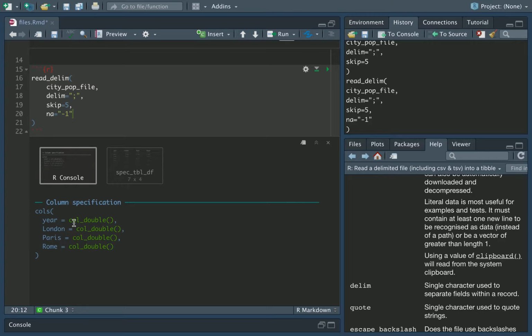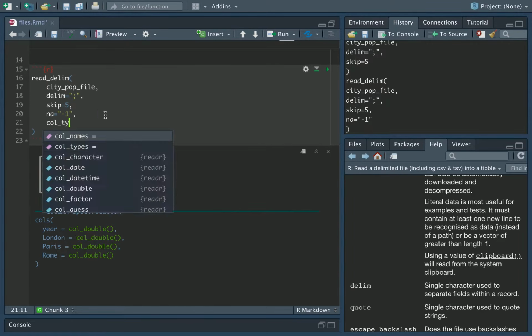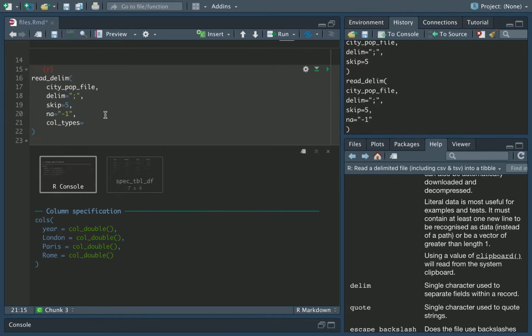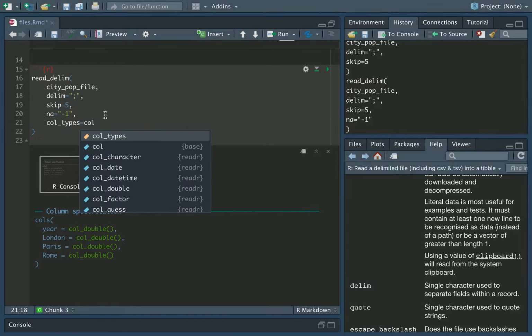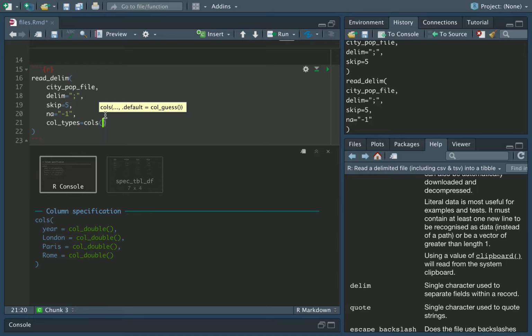Now you can set the parser to use for a column by specifying the column types via the col_types argument. So if we put this in here, col_types, this is where we can say which columns should have what. We use cols, so we can then specify which columns we will be working with. And in this case, I'm going to say the year is going to be parsed in as an integer, so col_integer.